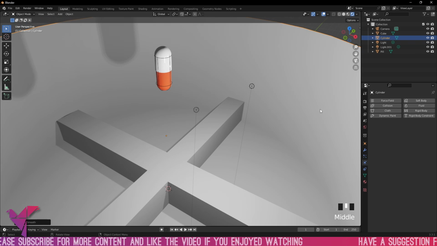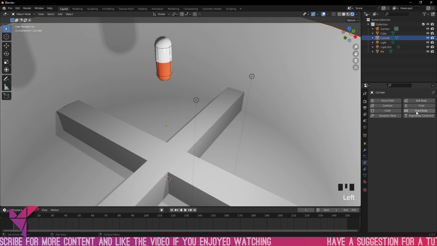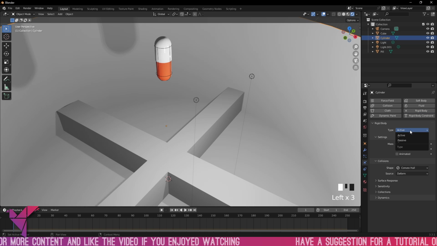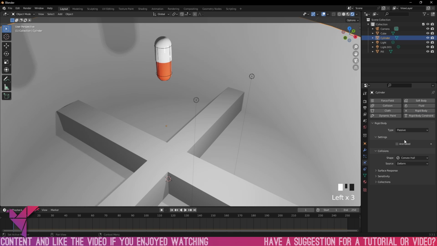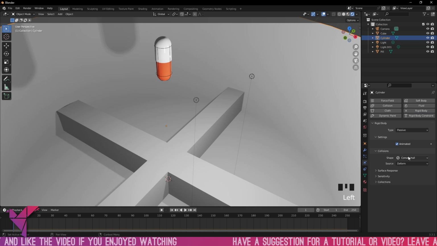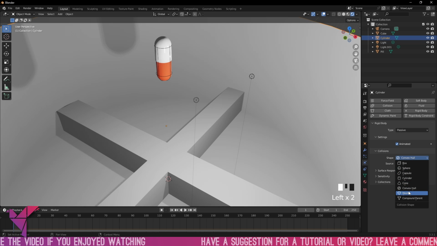So with that initial cube selected, we're going to add in a rigid body. It's going to be a passive and it's going to be animated, and we're just going to go to mesh for the collision.